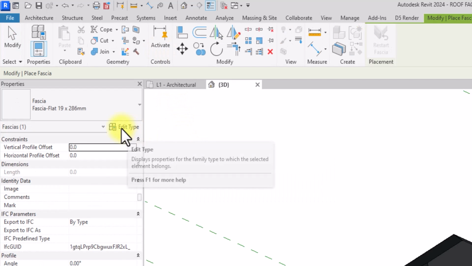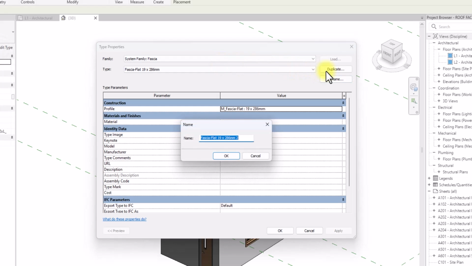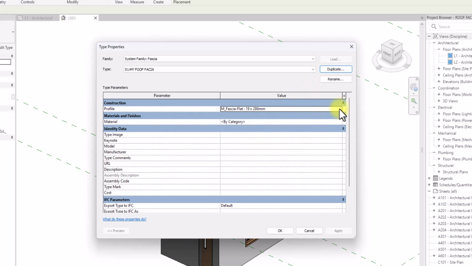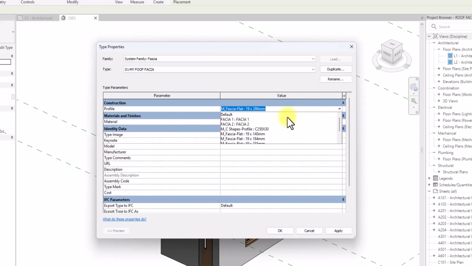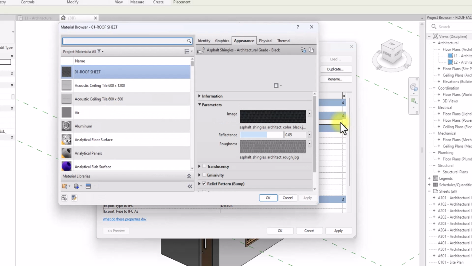So under this roof fascia, I'm just going to click on edit type. I'm going to duplicate and name it 01 roof fascia, whatever. You can name it whatever you want. Okay, so I'm just going to click OK. And I'm going to click on this profile parameter here, and select Facia 2, the one we just created. Then I'm going to assign a material to it by clicking on this icon here.